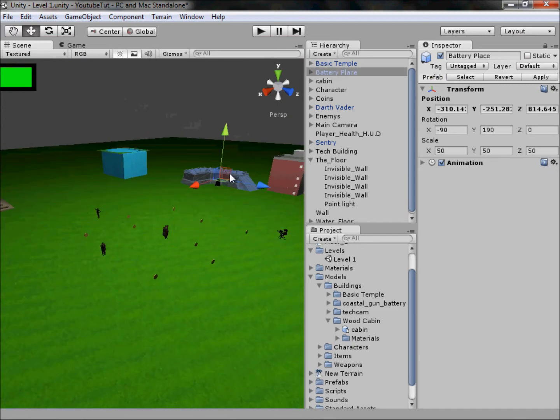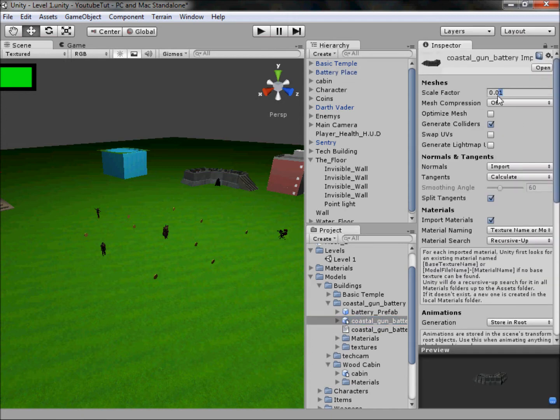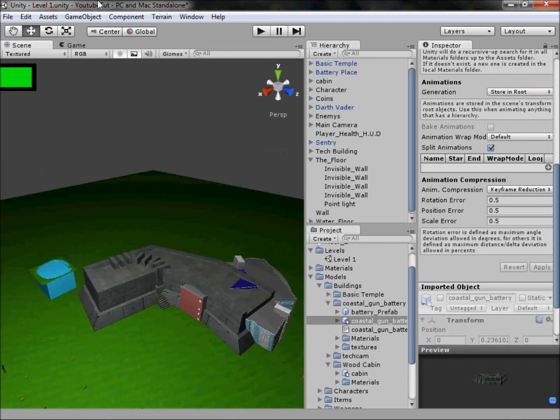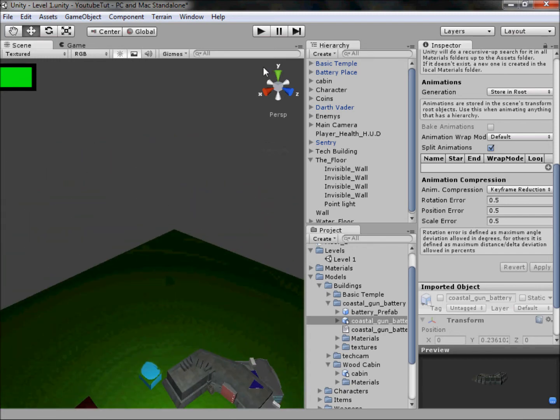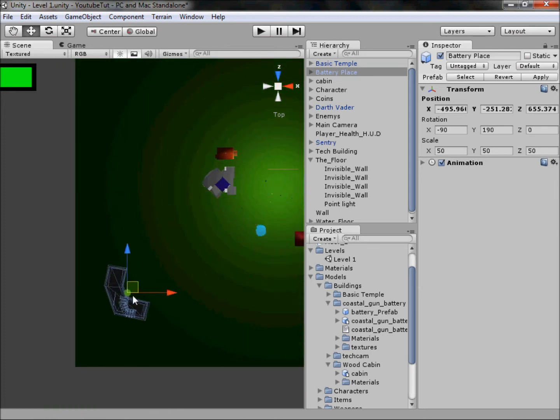Well, I want to make this bigger, the battery place, because it is tiny compared to our character. So if I grab the battery place, I think it was that one, and drag it up to 0.3, so it's like 3 times the size. And there we go, that's a bit better. What we're going to do is drag this and put it over here, so it's defending the corner.